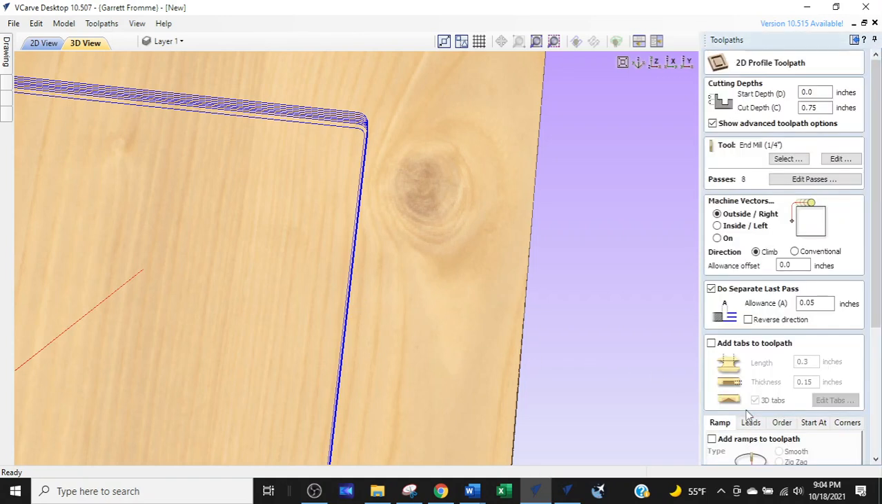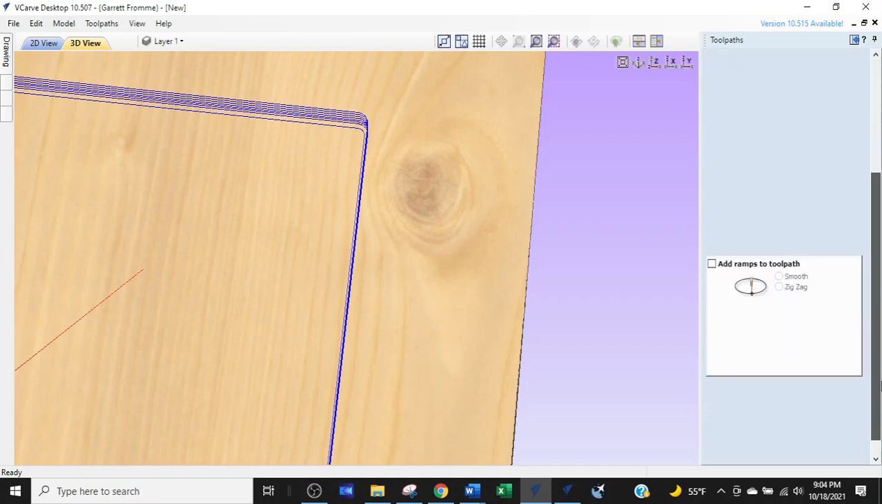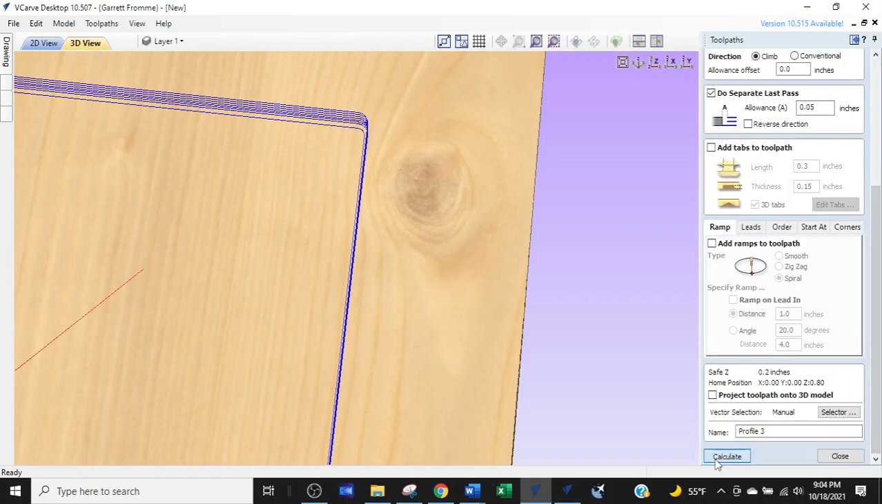So just going back inside the toolpath again, we have used the do a separate last pass, and we put in some distance here. Now 0.05 is a lot. I would put in 0.01, a very small amount, just to get that clean up. And go with it like that. And you will get a nice little cleanup cut on your project. So that's with the profile. So we're going to calculate that.